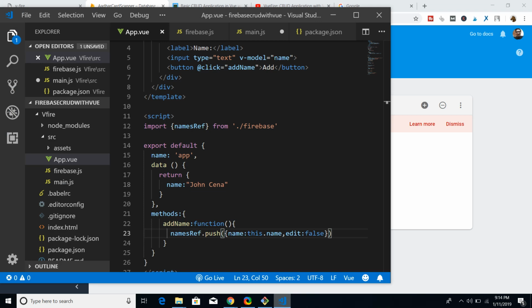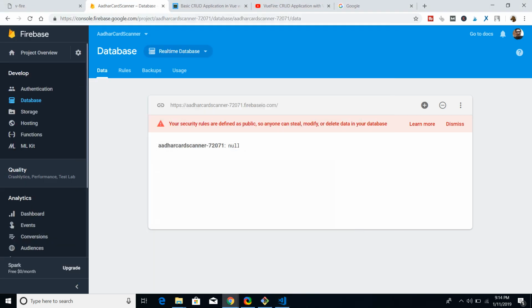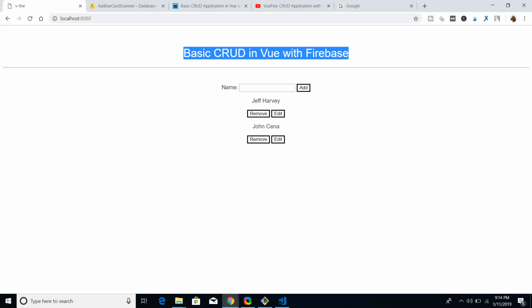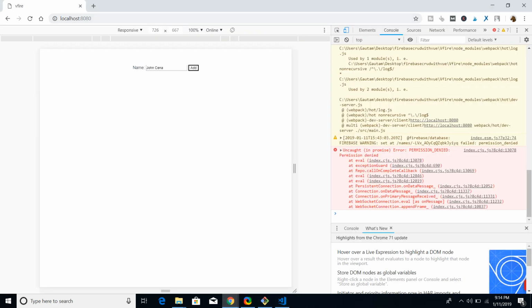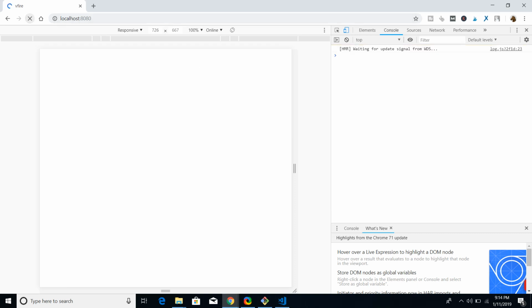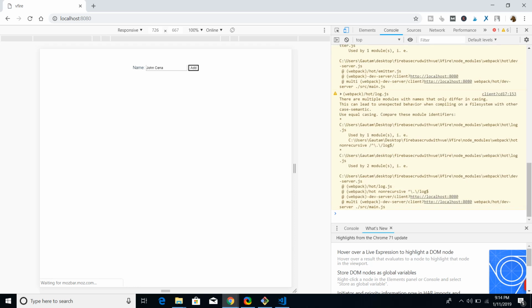After this, you will see an entry here in the database section. So go back to here. It is mentioning here, you can see, your security rules are defined as public, so anyone can steal, modify or delete data in your database. So this is what is actually meant by that. So let me open this here. So if I refresh once again here, and again press the add button, you can see here no error message is there.